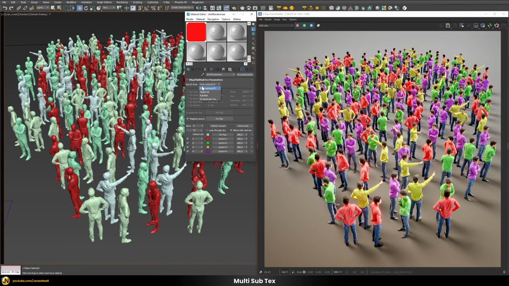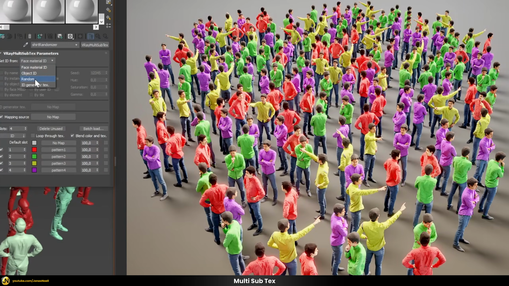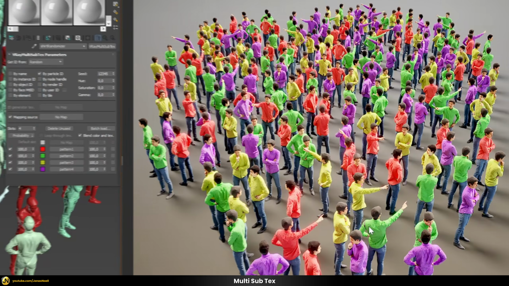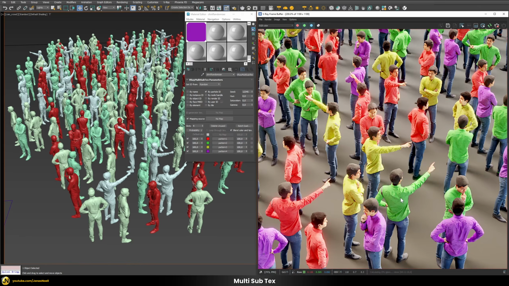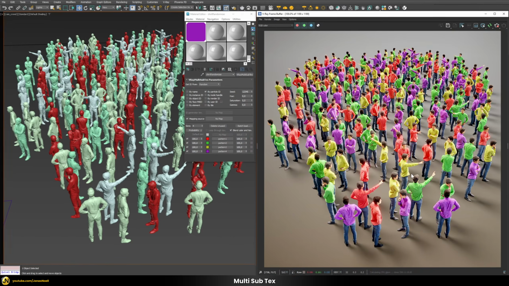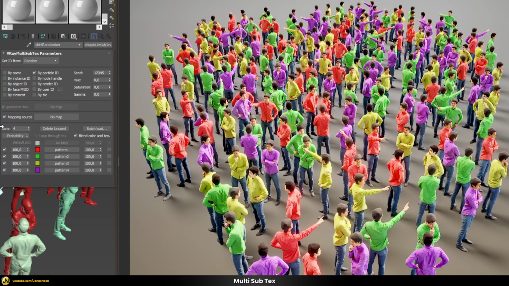And this I can just do by going here to this random option. Now we have much nicer randomizations. For example, we have one time this guy wearing here a yellow shirt and then the same guy wearing a green shirt. So it's really randomizing this now across all of our models. But what also happens when we go to the random mode is that we have now this probability option here, and that is a new feature.